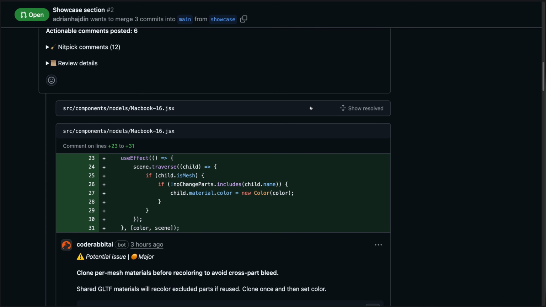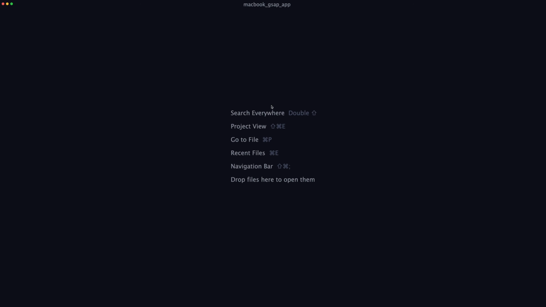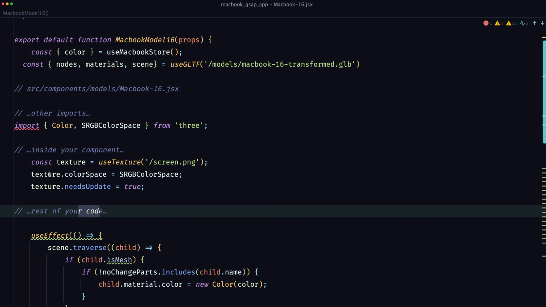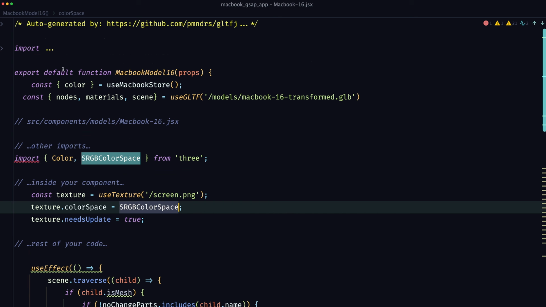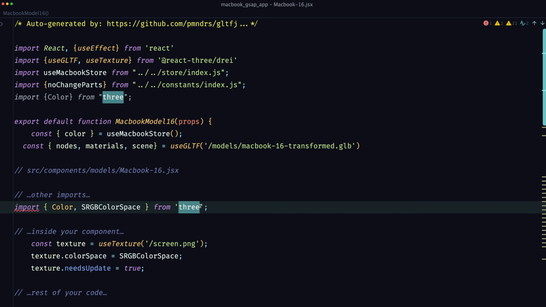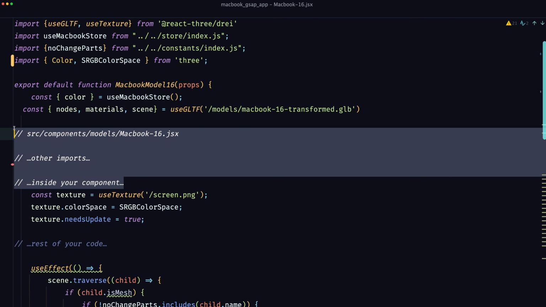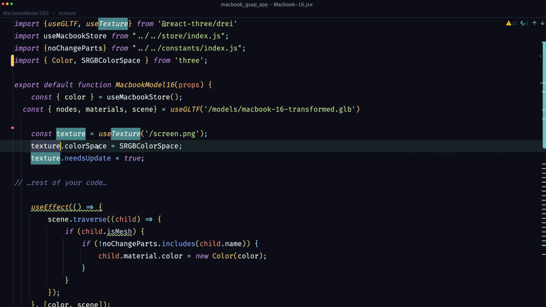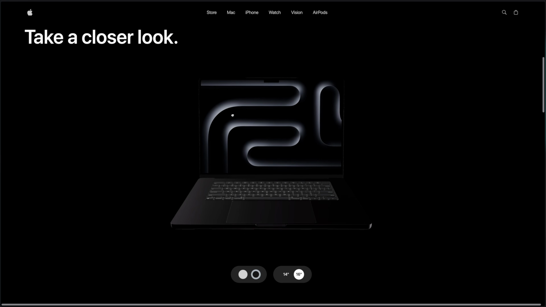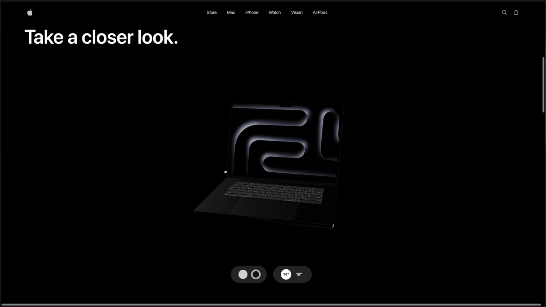This was within MacBook 16. So if you head back over to your application and run git pull, you'll be able to see that there's going to be a new pull on MacBook 16 with the implemented change. So head over to MacBook 16, and you can see that now it's using this sRGB color space. But of course, always make sure to check what you're auto importing. In this case, the imports have to go above right here. And then inside of the component, we're using this texture and applying a color space to the texture. And then we have the rest of the code. And if you take a look at the screen right here, it's using the sRGB color space, whereas the V14 isn't.